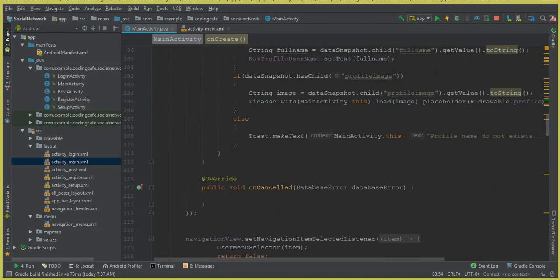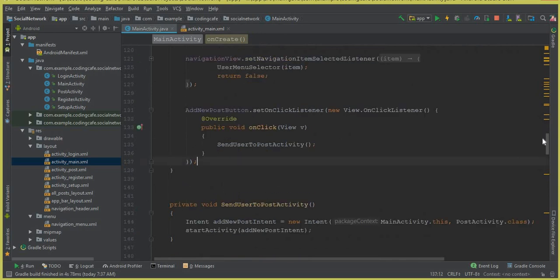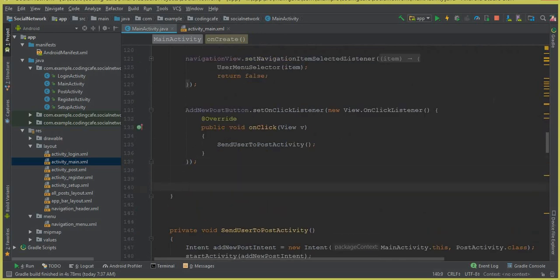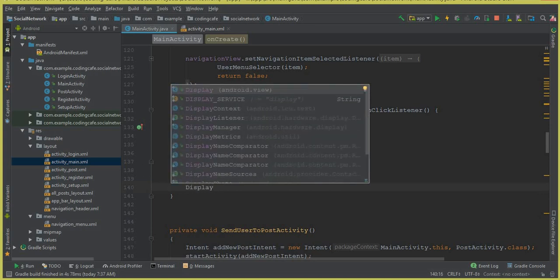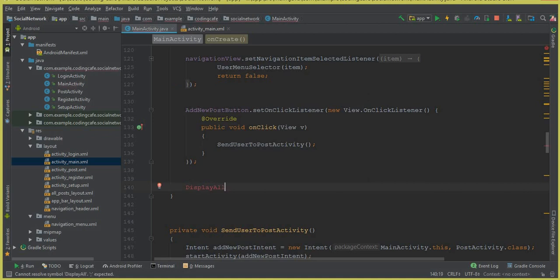And now come down here, after this add post button setOnClickListener. After this button we can create a method, and we will call that method here. Let's call this method displayAllUsersPosts. Whenever our app opens, whenever the user logs into this social networking app, we are going to display all the posts. Now we will work inside this displayAllUsersPosts method, which we call here inside the onCreate method.